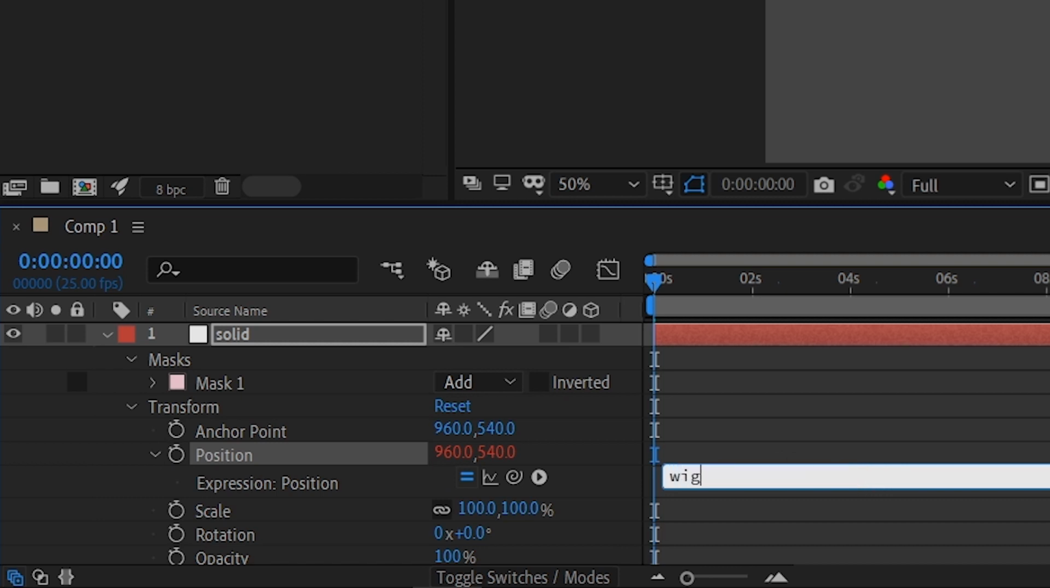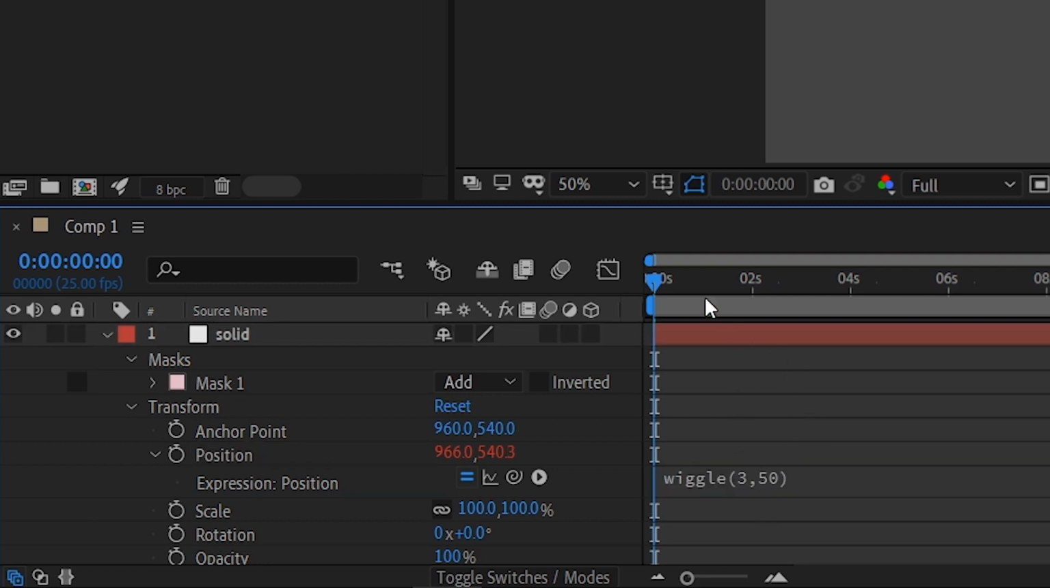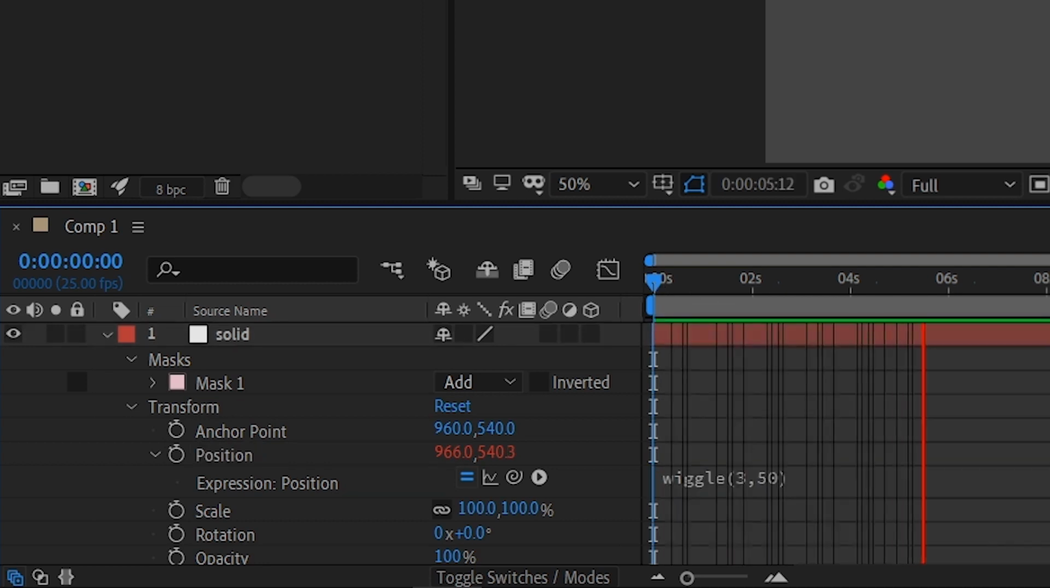First of all, I write wiggle, and in parentheses I give 3 as an example of how many times it will move in a second. I'm adding a comma and how much area it will move. Let's call it 50, and I close the parentheses. When I click on any area, I confirm this code. When I click and press play, I press the space key on the keyboard. As you can see, it makes 3 different movements per second and moves around 50 pixels.